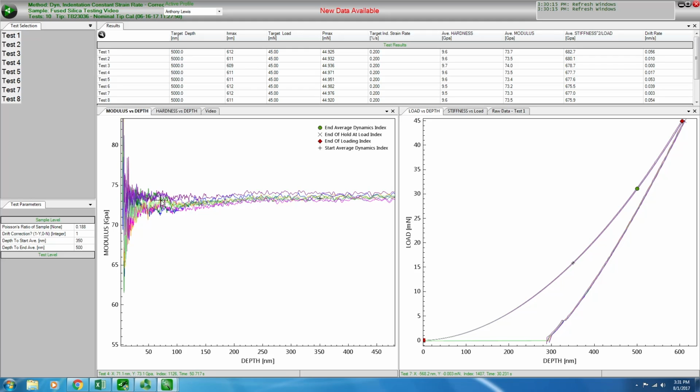So now that I've finished going over the fused silica data, let me show you how to perform a tip calibration. Tip calibrations are performed to compensate for the variable degree of imperfection in the geometry of the tip, along with its related load frame stiffness. Typically, these are performed when a new tip is being used or when the current tip has been shown to be worn through repeated usage.